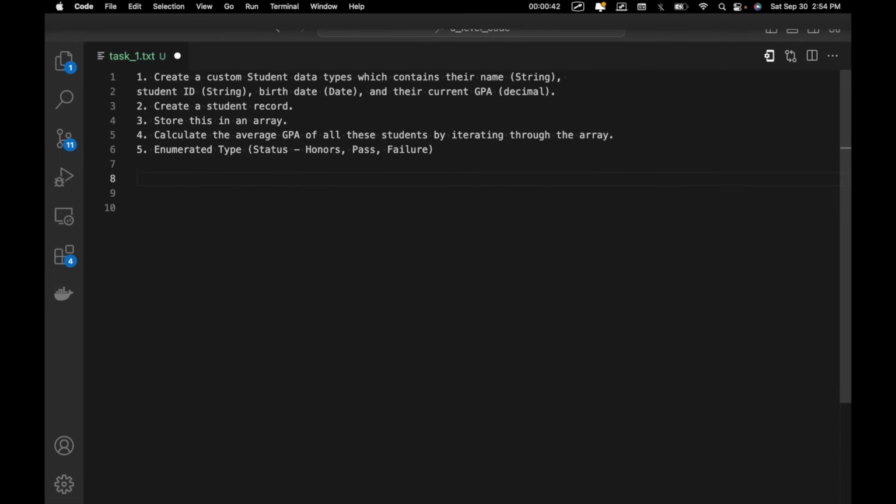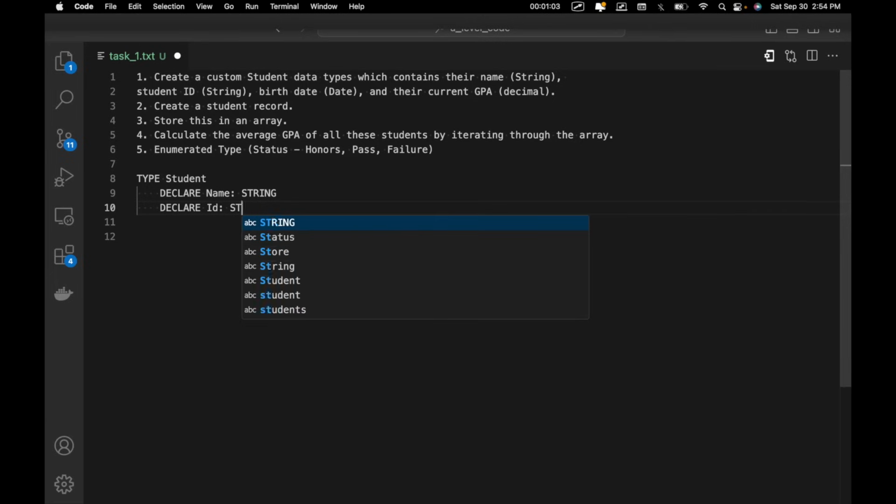So let's get started. First thing I'm going to do is create a student data type. So I'm going to do type student, and then I'm going to declare a name variable, so name string, an ID, which is also going to be a string, a birth date, declare birth date, which is going to be of a date type, which we haven't seen yet. And we're going to have declare grade point average, which is going to be a real. I mean, that is a decimal.